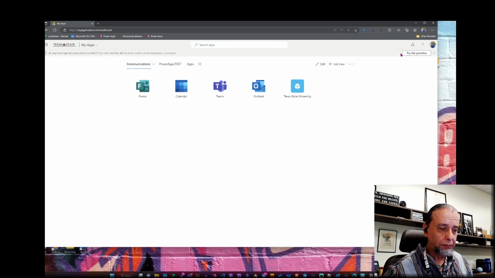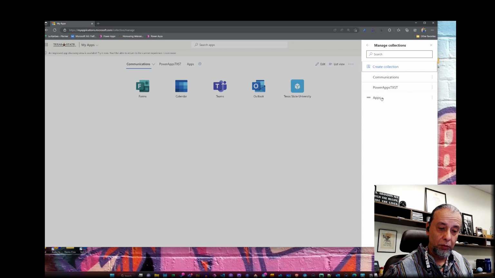Now, this is the traditional view, and you can see here there are things like communications. In my case, I have Power Apps, Text Estate, and General Apps. For the first time user, these two are not going to be visible. So in a moment, I'm going to hide them so that you can see what that view would be like.